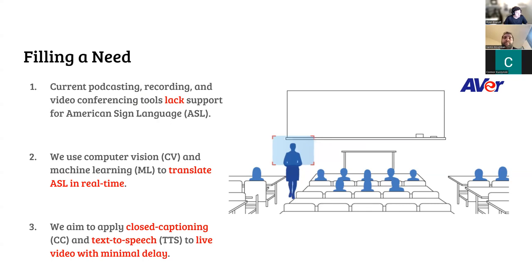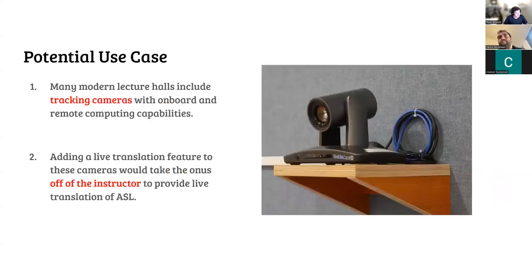In particular, doing this through existing software like Zoom to apply things like closed captioning and text-to-speech to live video with minimal delay. And as a potential use case, you may have seen some of these cameras in lecture halls or in meeting rooms. They come with tracking modules that allow them to follow a certain person, and they often have onboard or remote computing capabilities. So adding a live translation feature to these cameras would be relatively trivial and make the instructor's life substantially easier as a result.